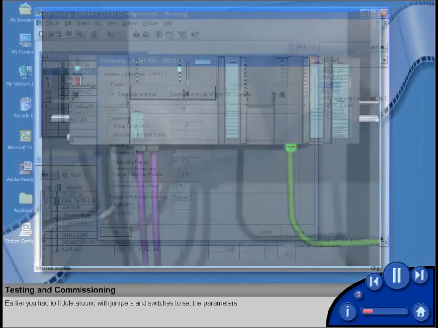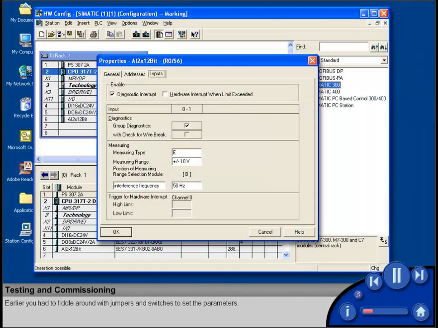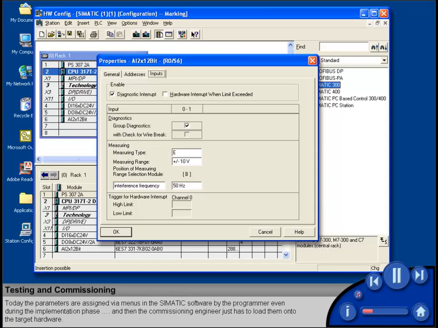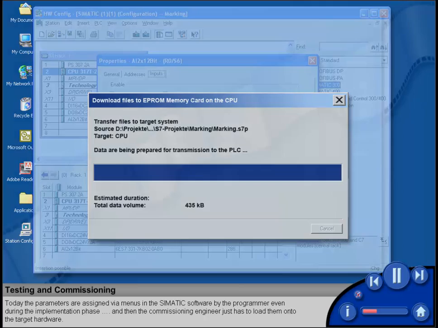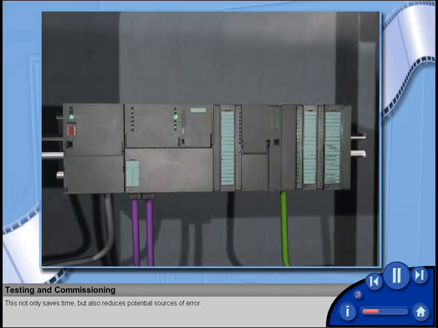Earlier, you had to fiddle around with jumpers and switches to set the parameters. Today, the parameters are assigned via menus in the Simatic software by the programmer even during the implementation phase, and then the commissioning engineer just has to load them onto the target hardware. This not only saves time, but also reduces potential sources of error.